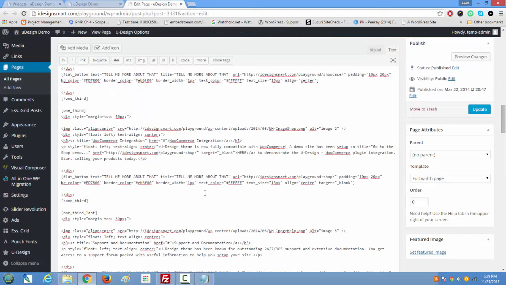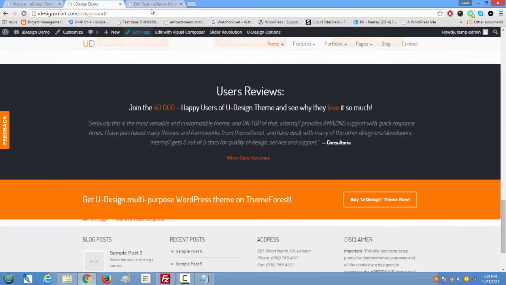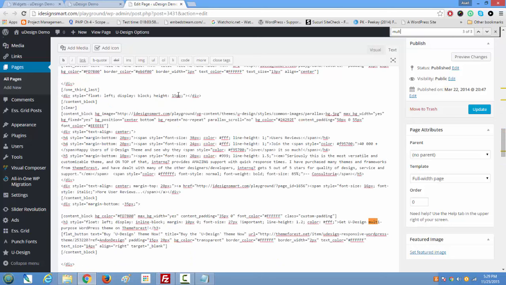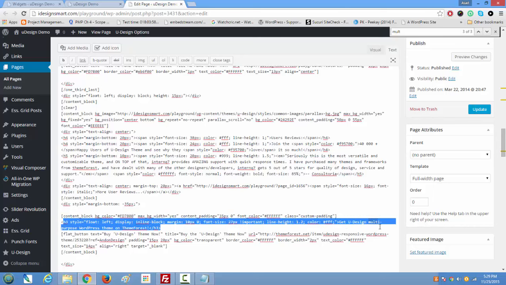So now we are looking for multi-purpose. I will just do a Control F and search for multi-purpose. There you go. There's the content block, and then there is an H3 inside of there that says get U-Design multi-purpose WordPress theme on WordPress, and then there is a button.